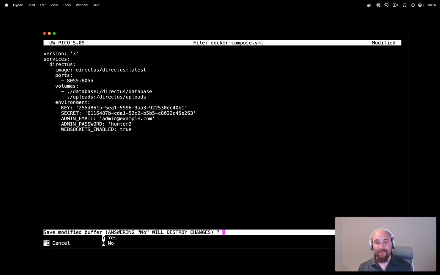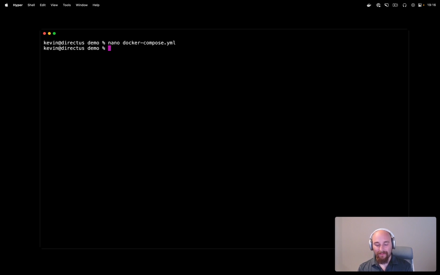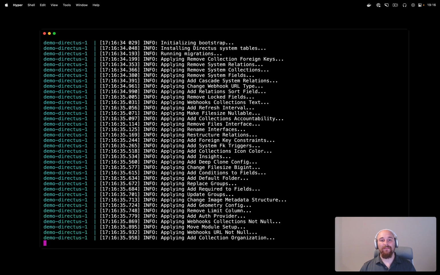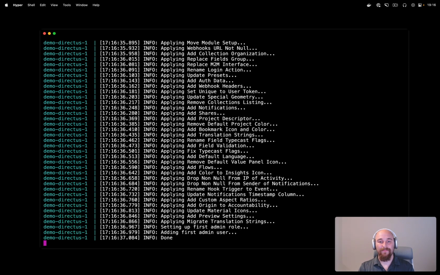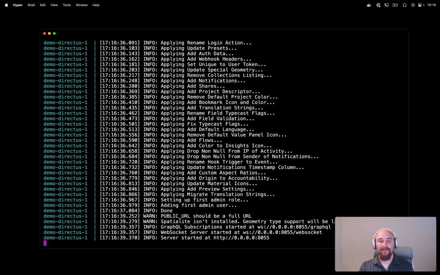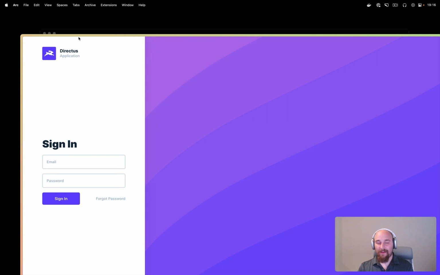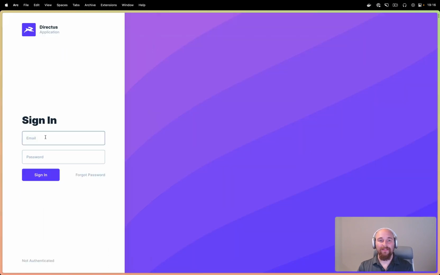So we'll go ahead and save that file, and then we'll go ahead and run Docker Compose up. We'll give that just a moment, and then we will have a locally running version of Directus ready to go. And there we are. We can open up this URL right here. Boop, here it is. And now we have a locally running version of Directus.